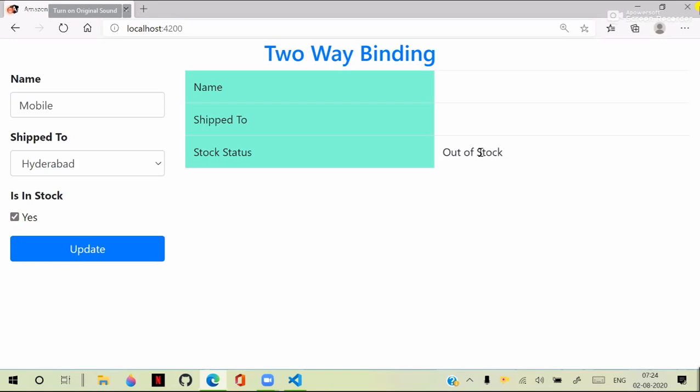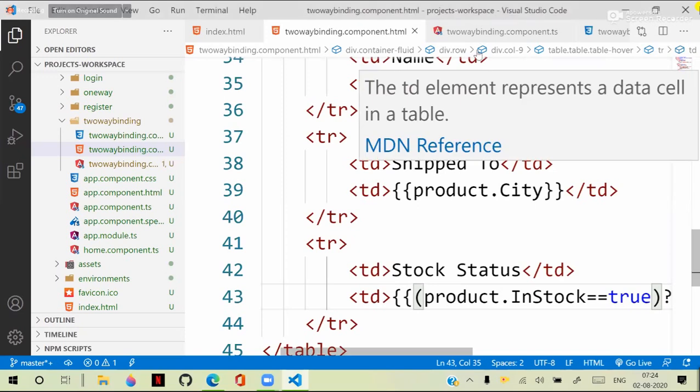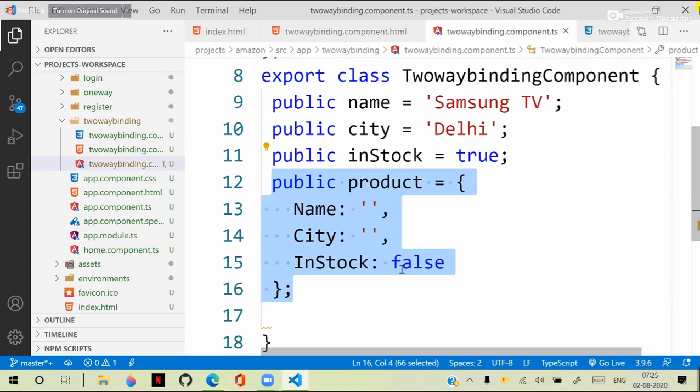Out of stock it is showing because by default it is false. By default it is false. That is the reason it says out of stock. All right. So if by default it is false, we don't want to show anything. Later, in the next level, we will discuss some more.